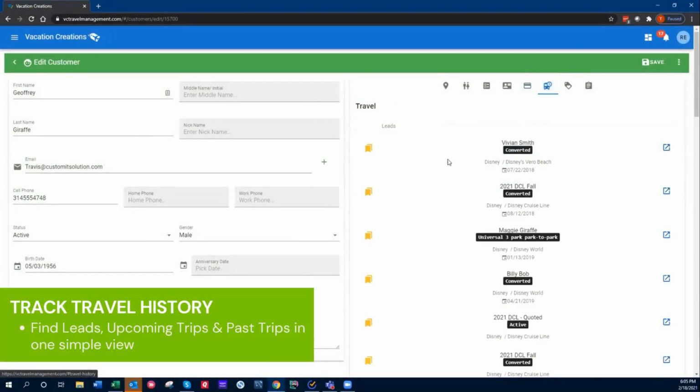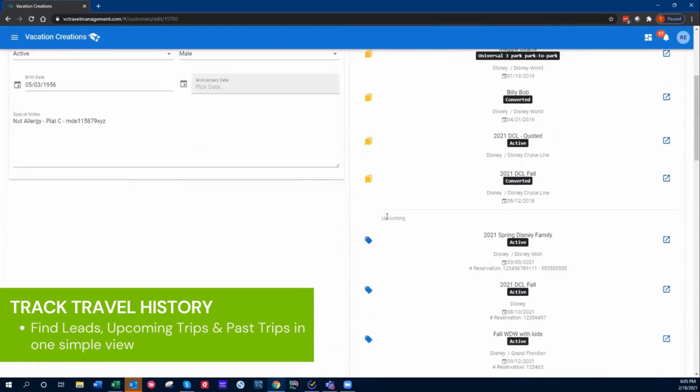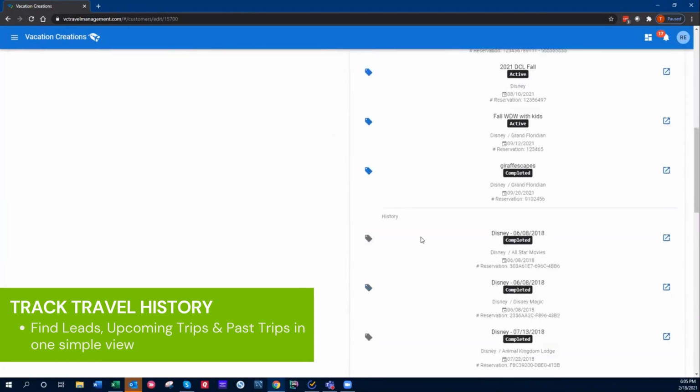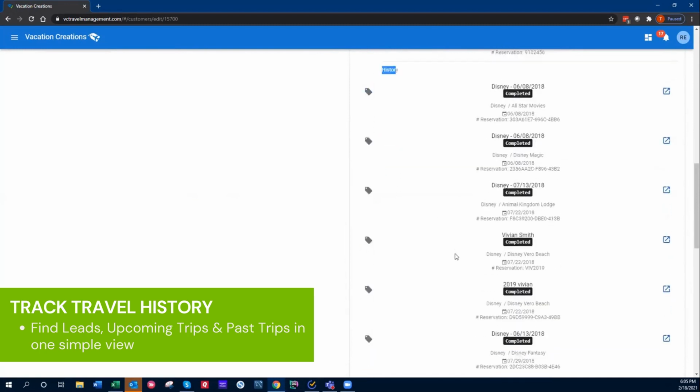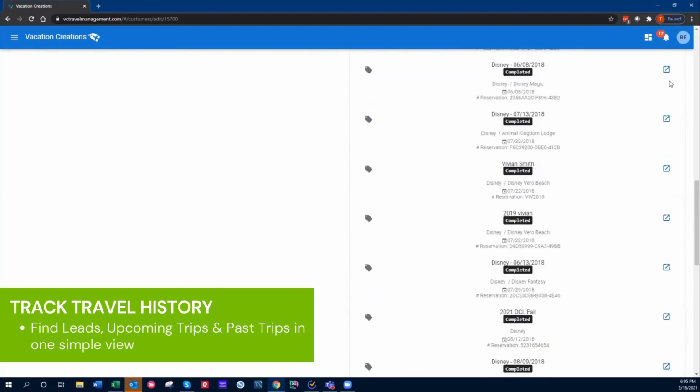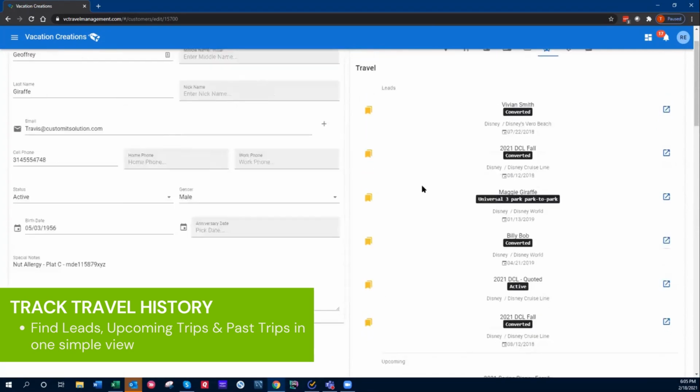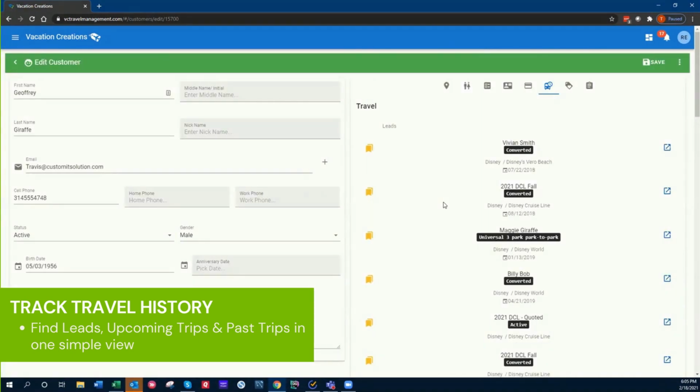This is the travel history tab. It's going to keep track of all these are the leads for this particular customer, and these are all the upcoming trips. And then this is all the historical trips. And then these are shortcuts to get to all of those reservations. So you can see all of the client travel all on one screen.